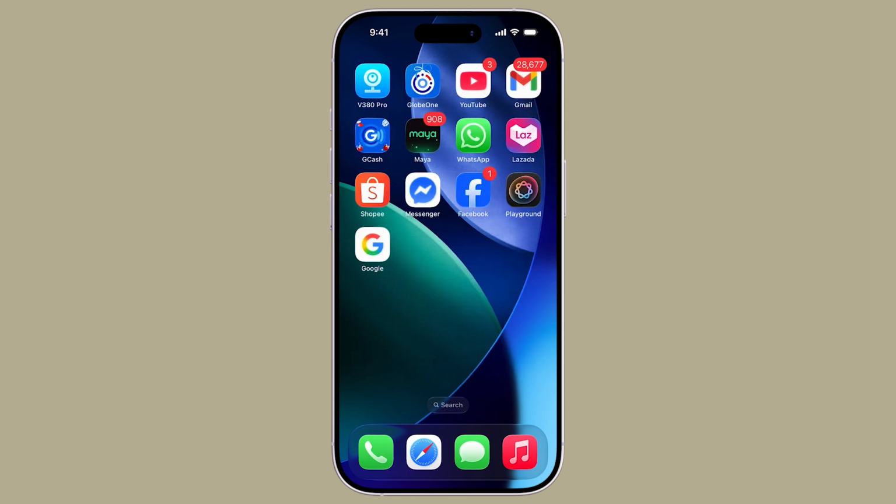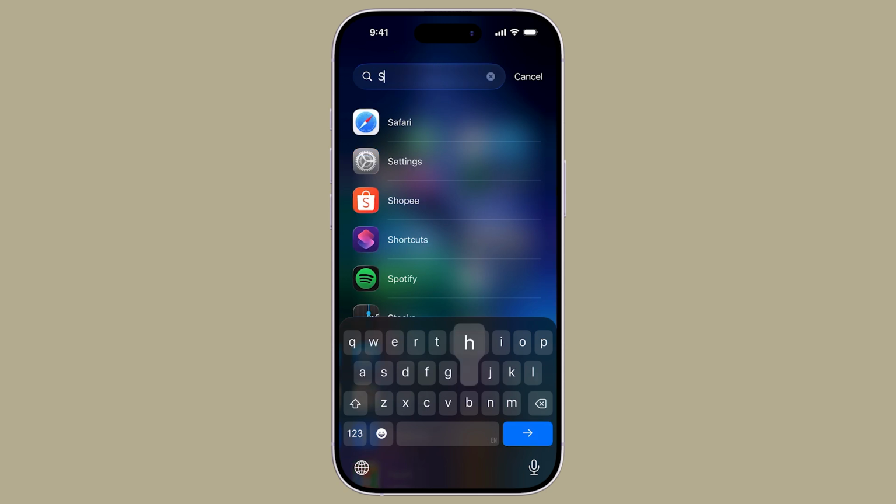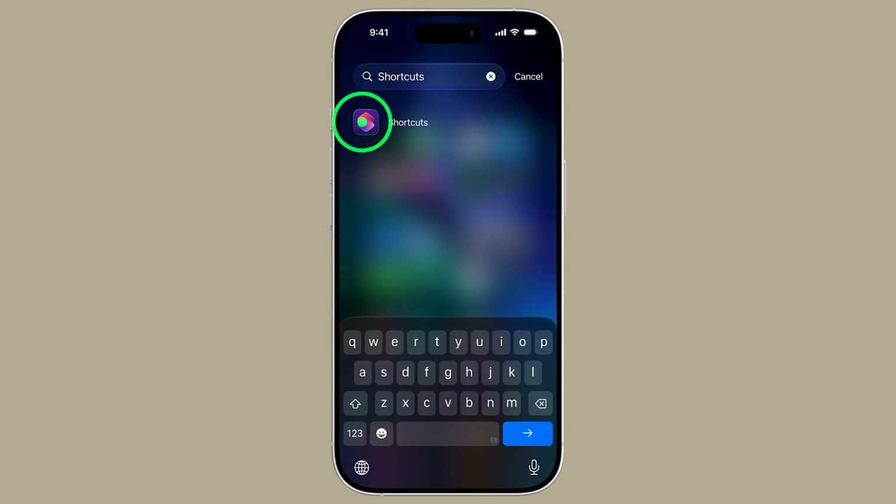First, try searching for the app. Swipe right on the home screen until you reach the app library. Type the name of the app, for example, Shortcuts. If it appears in the results, the app is still installed and in the system. Just tap it to open and use the app.